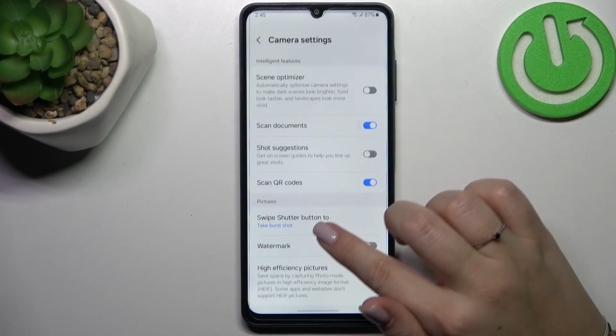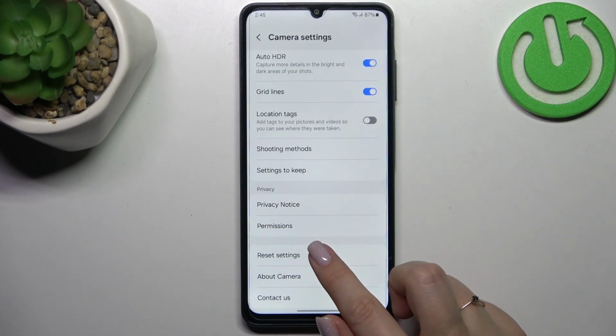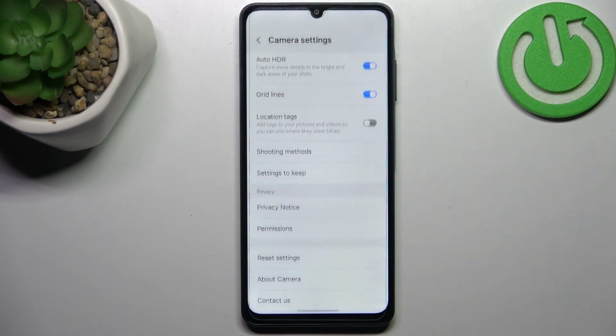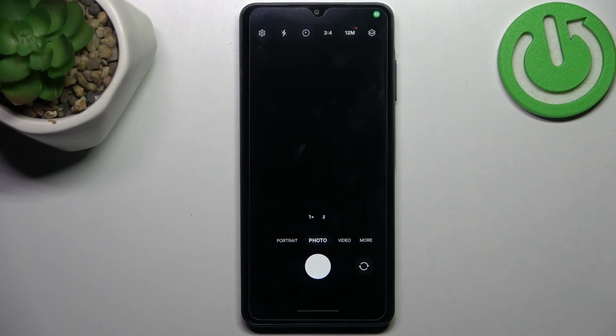So as I said, let's enter the settings, scroll down to the very bottom and tap on reset settings. Tap on reset, and as you can see, your device will bring you back to the camera and the green lines are not visible, which means that we just successfully reset all camera preferences.